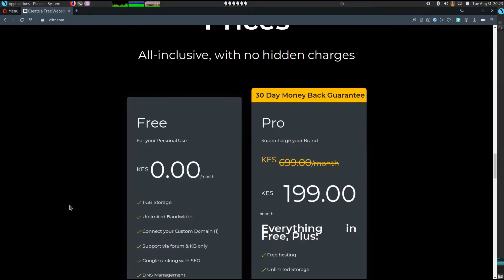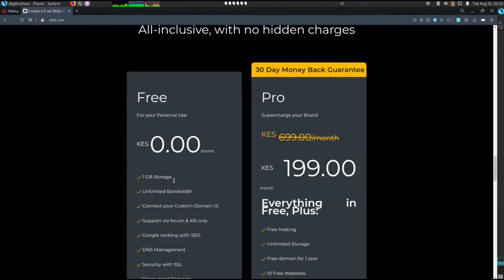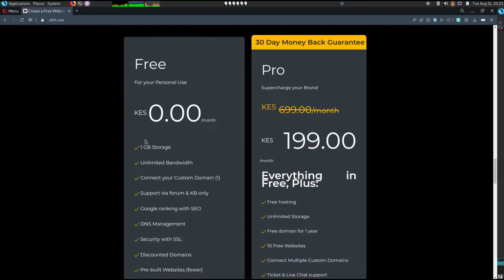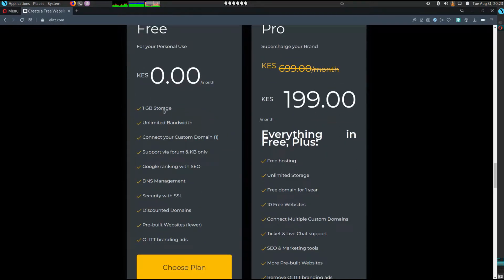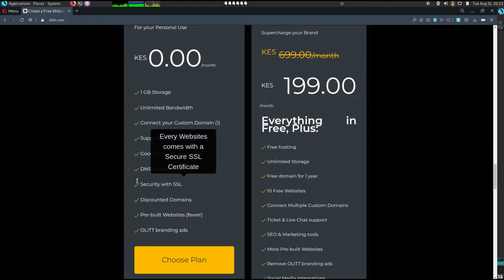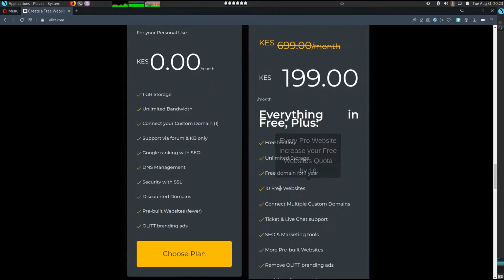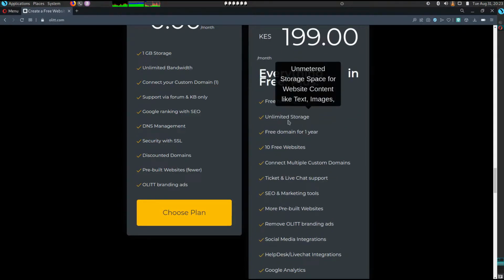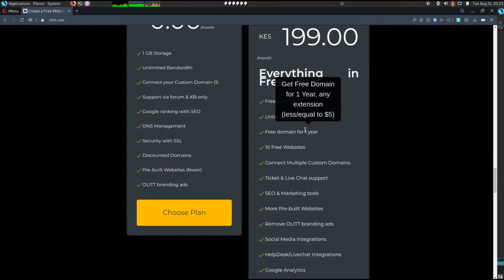OLITT has two simple plans. We have the free plan, which allows you to have a maximum of 3 free websites, and here you get 1 GB storage, free hosting, you can connect your own websites, you can also manage DNS, and you get SSL security.